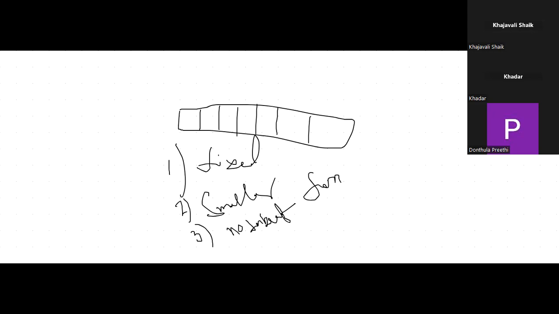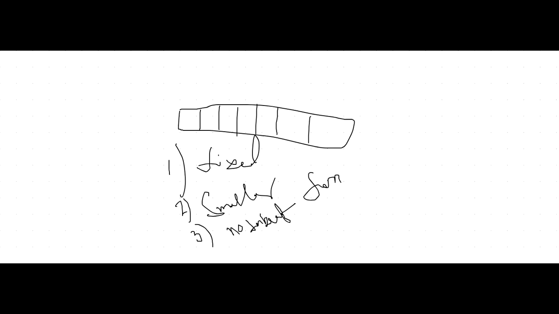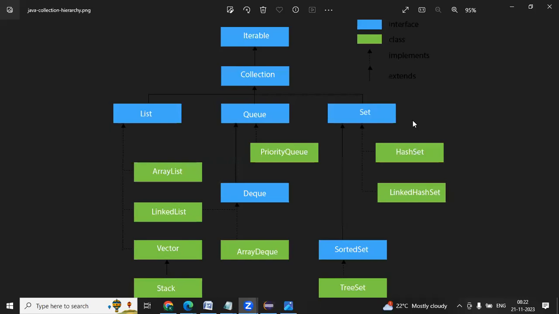So collection framework is nothing but one kind of collection. To address the drawbacks in arrays, we came up with the collection framework. Now I'm sharing my screen. Okay, so this is called the collection framework. This is one image I got from the net.